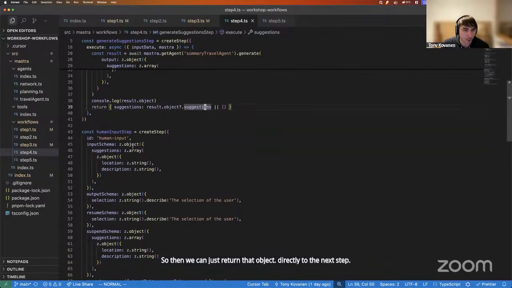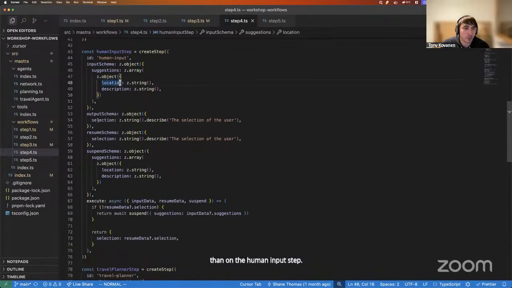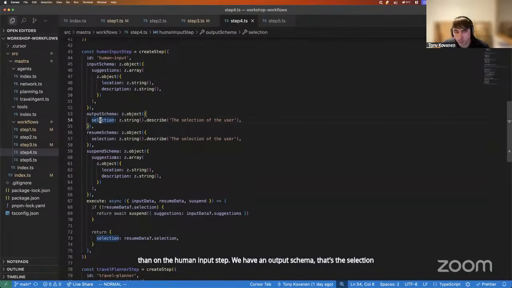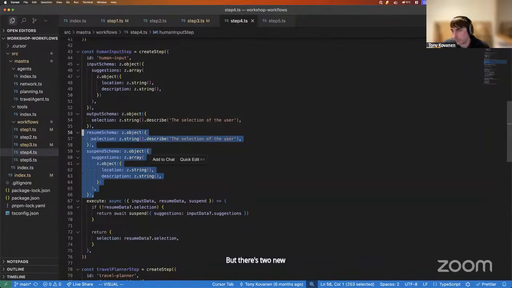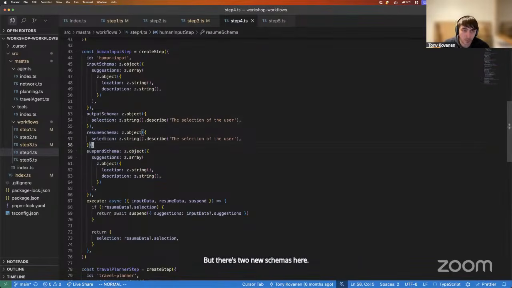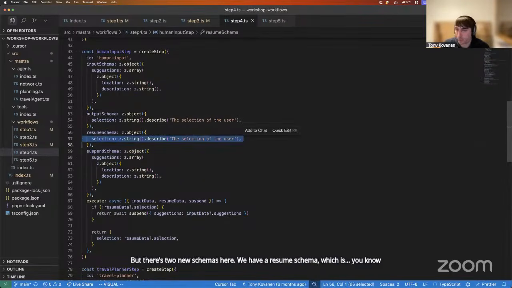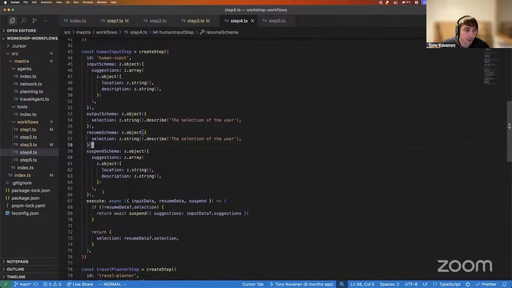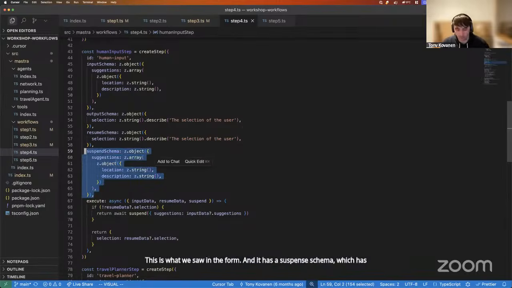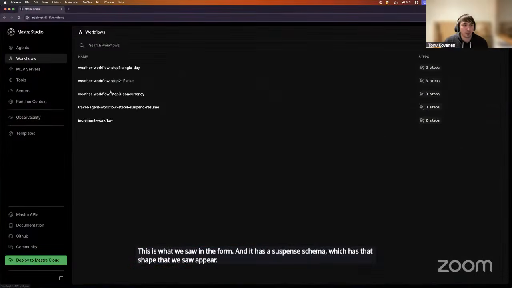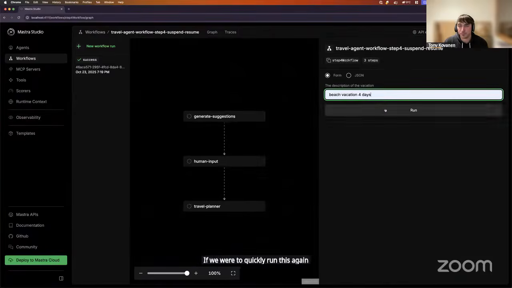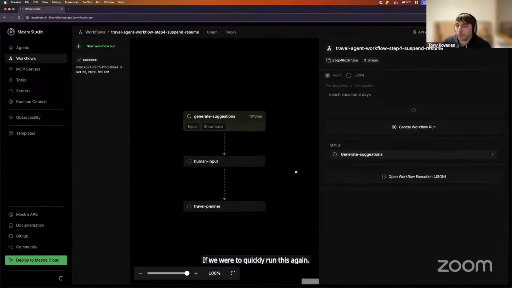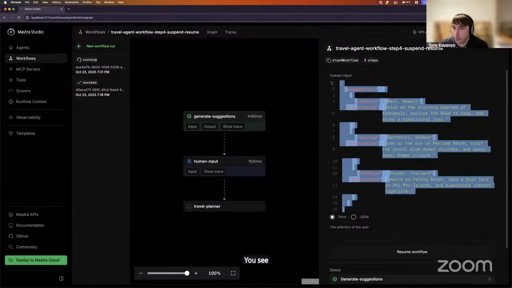So in the next step, we can get an array. Then on the human input step, we have an output schema, that's the selection that we saw, but there are two new schemas here. We have a resume schema, which is the actual selection that the user makes. This is what we saw in the form. And it has a suspend schema, which has that shape that we saw appear. If we were to quickly run this again, you see that this shape here matches that suspend schema.